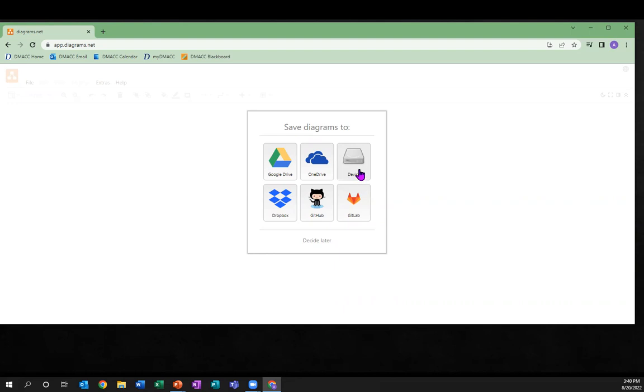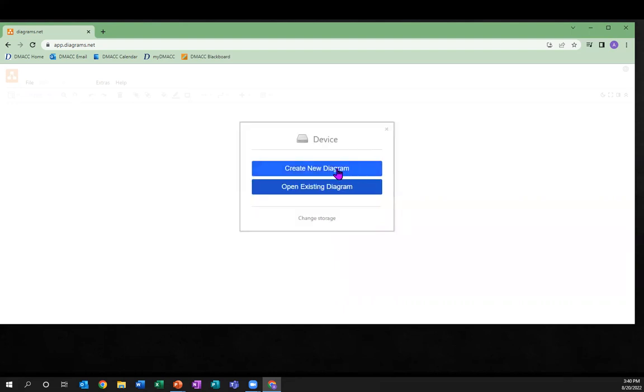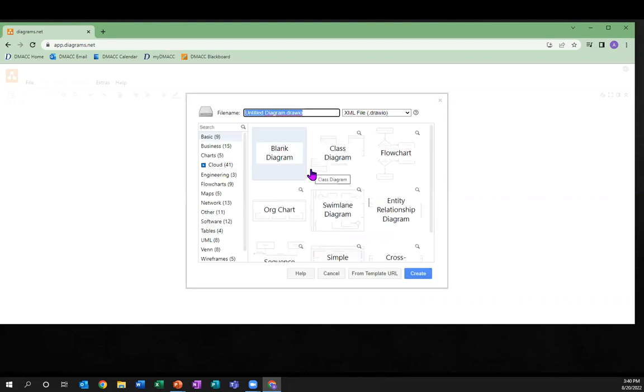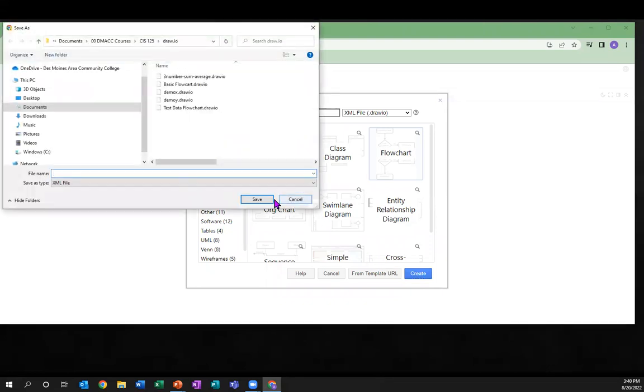Okay, so let me just be quick. I really don't need to change it, and it tells me here where it's going to go. So let's start with a create new diagram. Now, notice there is flowchart here. Now I'm going to click on it just to show you that it doesn't have much value to us. Let's click create. And I'll just save it as test.